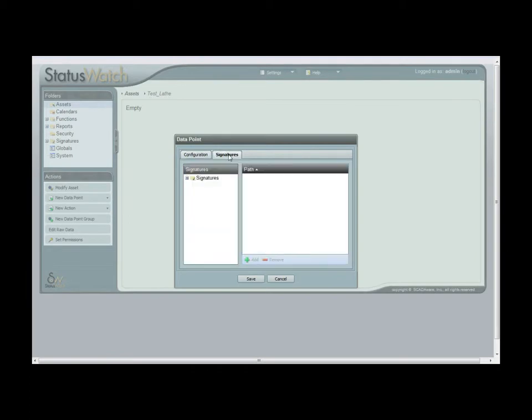On the Signatures tab I could choose to tie in any signature that I'd like. Now this would allow this data point to be more flexible and to be used in machine agnostic reports, and we'll get into that a little bit more in the report creation videos. But for this demonstration we won't tie in any signatures at this time on this data point.